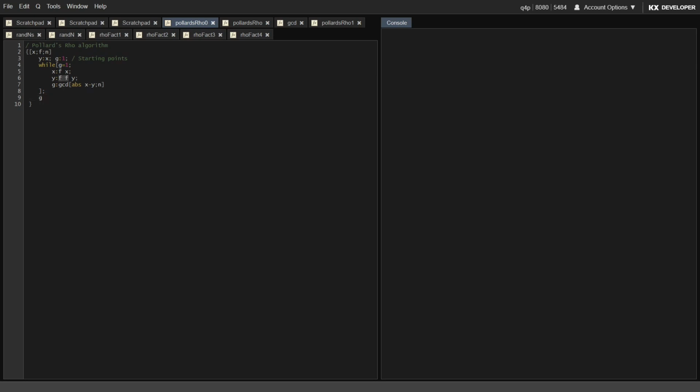So the idea here is that these generate pseudo-random sequences, however the sequences are expected to repeat. Because y is having the f applied twice, it's going to change twice as fast, and it will go round in its sequence twice as fast as x, so eventually it will catch up to x. So that is the idea of the algorithm. This is the base algorithm, Pollard rho 0.